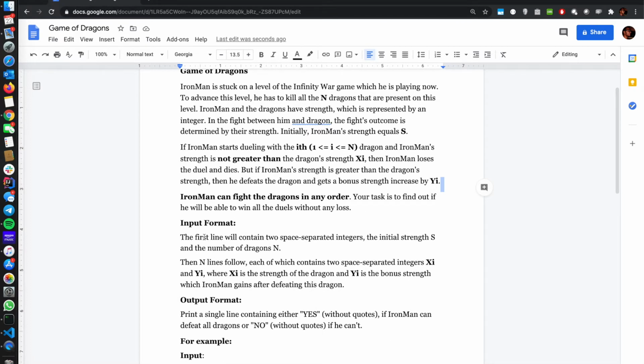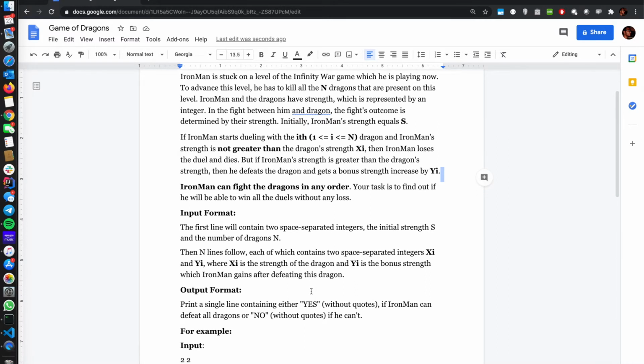And the input format is: the first line contains the initial strength S and the number of dragons. Then we have n lines following, xi and yi. xi is the strength of the dragon, and yi is the increment that we get after defeating that dragon.